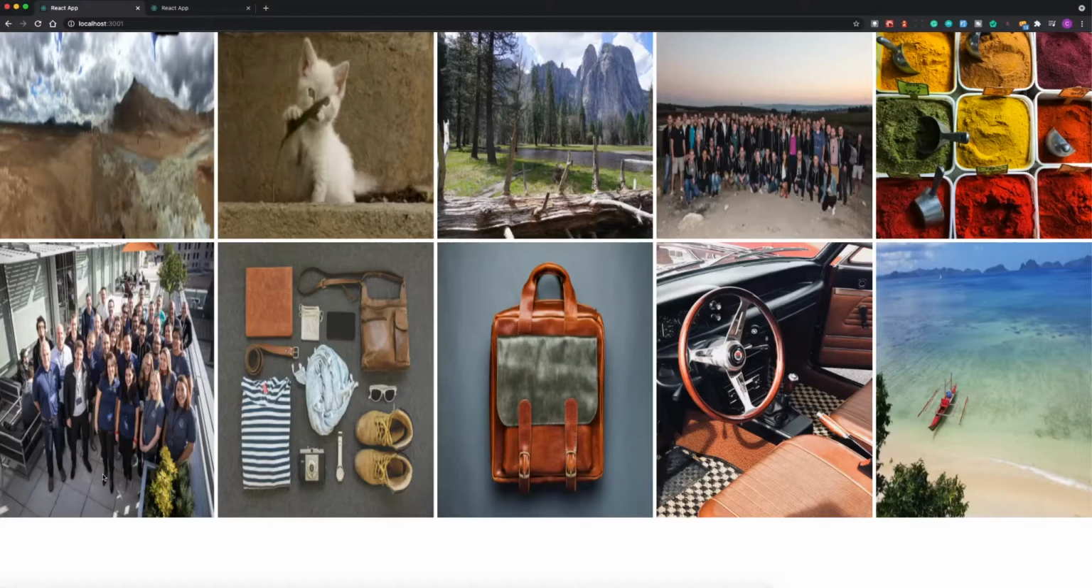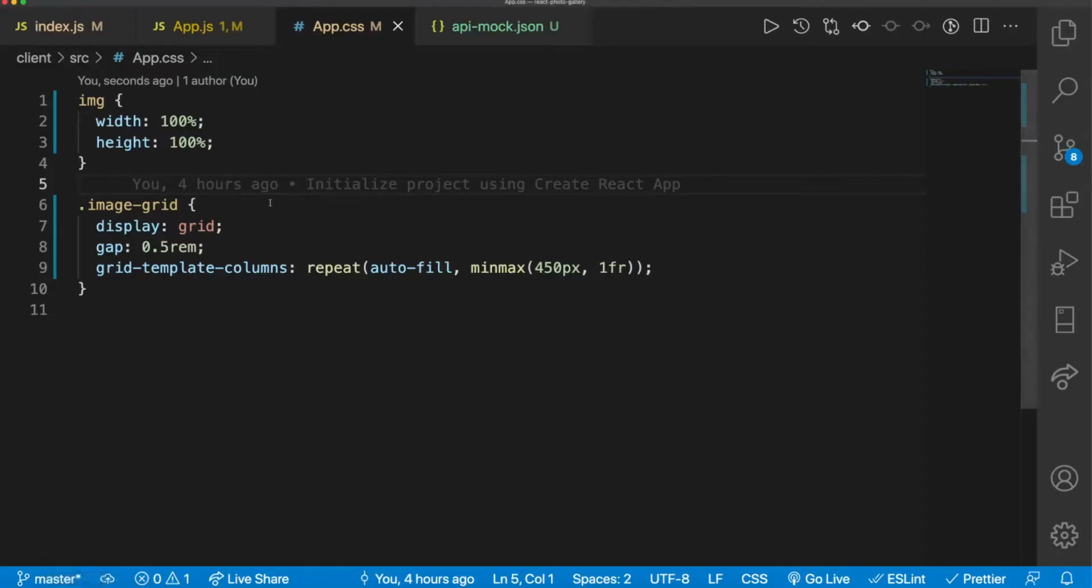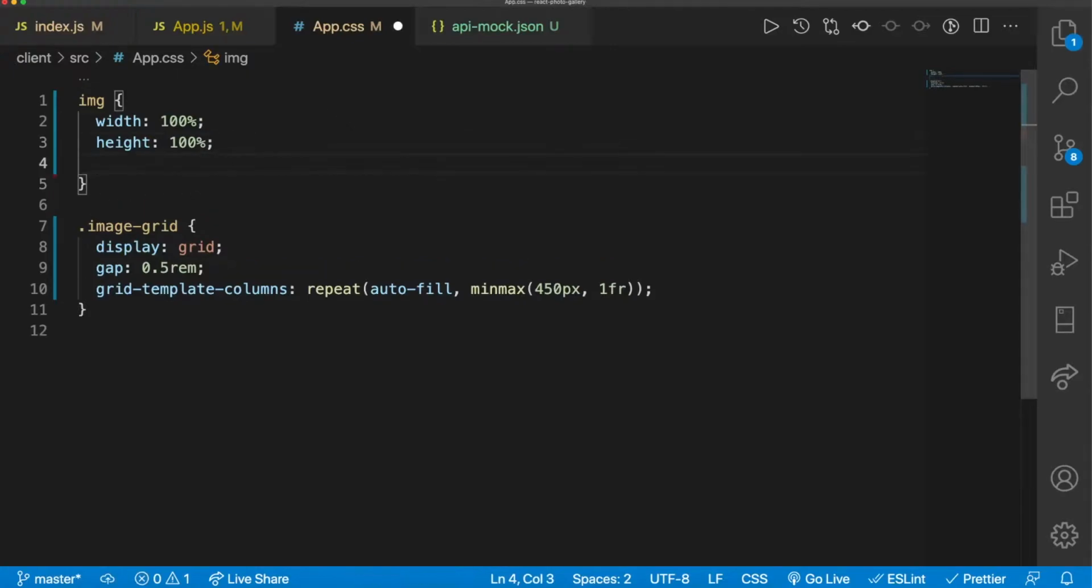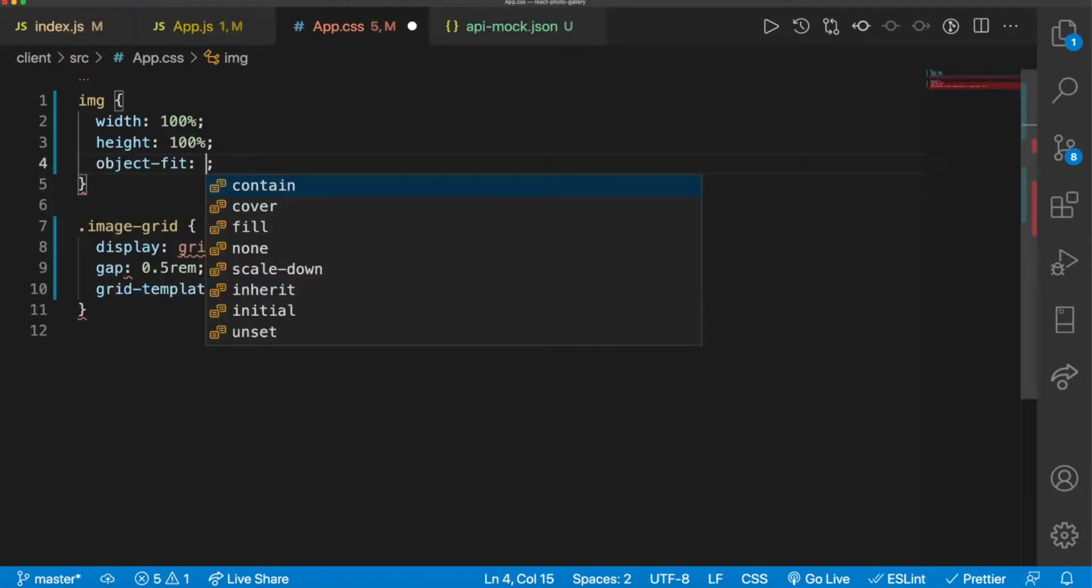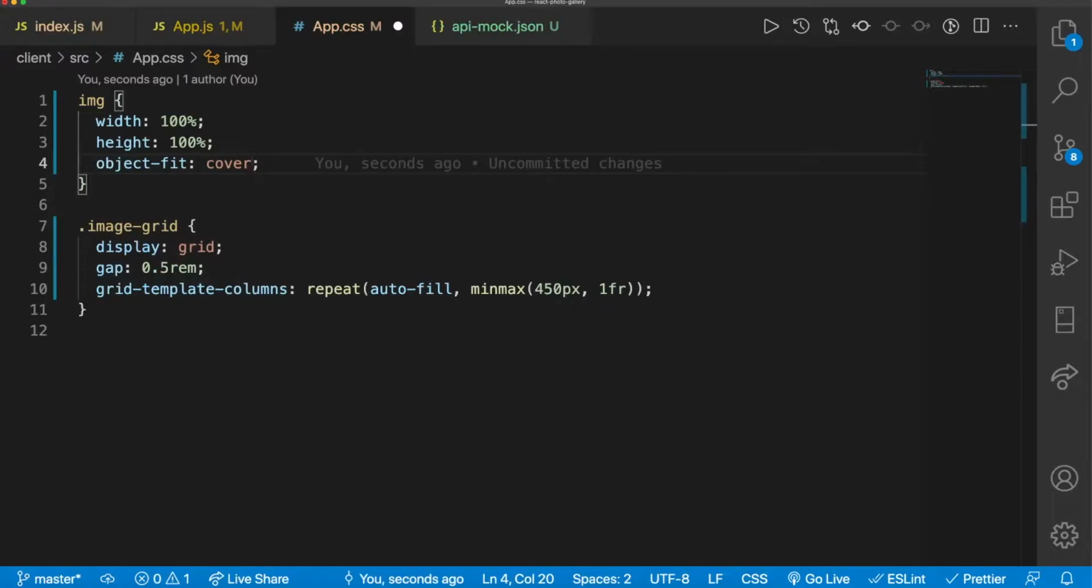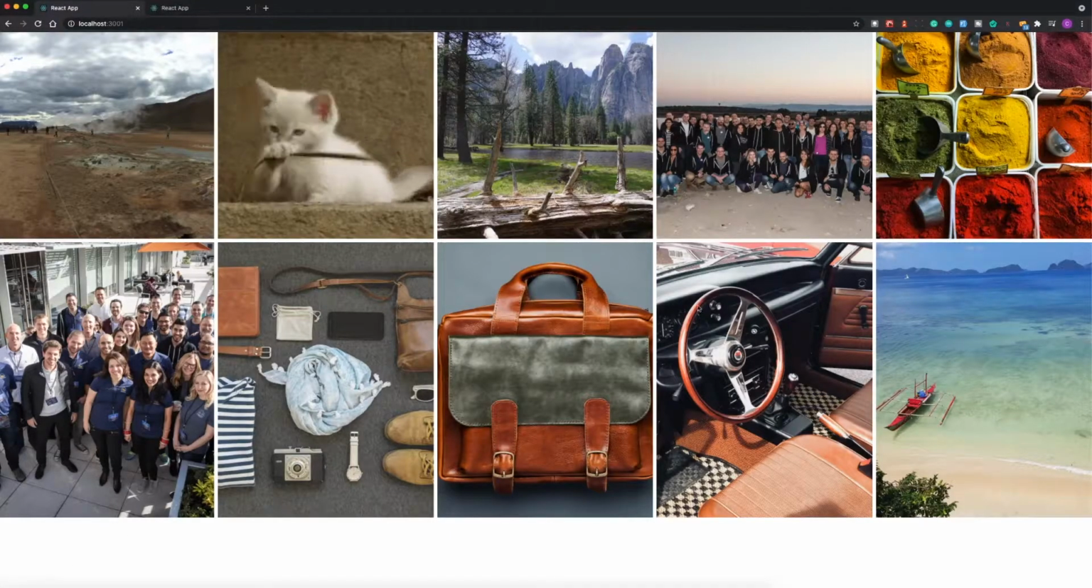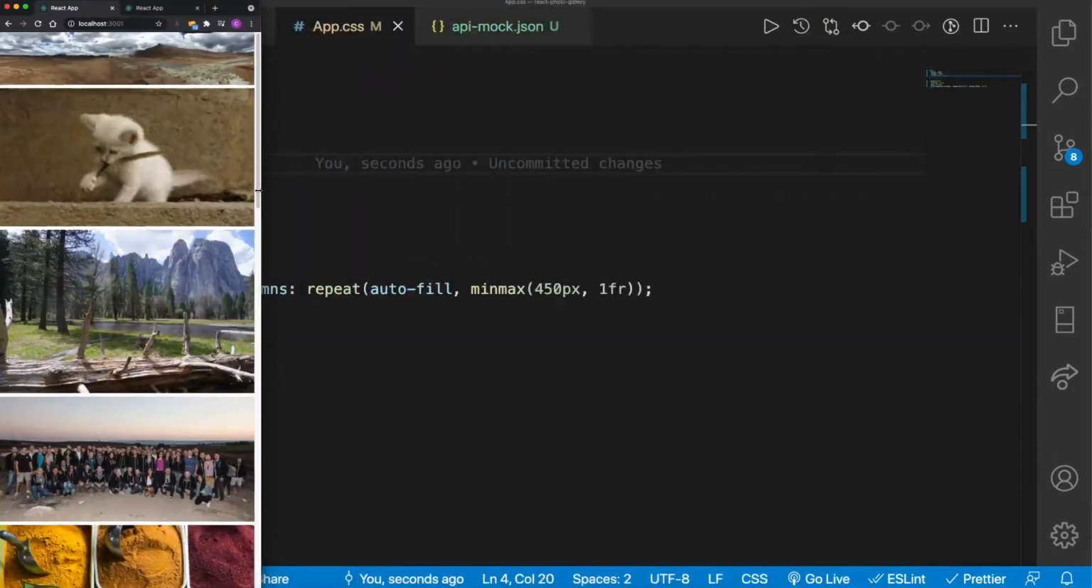Some of these images are looking a bit distorted and stretched. What we can do is, in our image class, we can say object-fit: cover. This ensures the images aren't distorted or stretched and they will fit nicely within our grid. So if we save and try again, you can see that things look a bit clearer now and we still have our nice responsive grid.